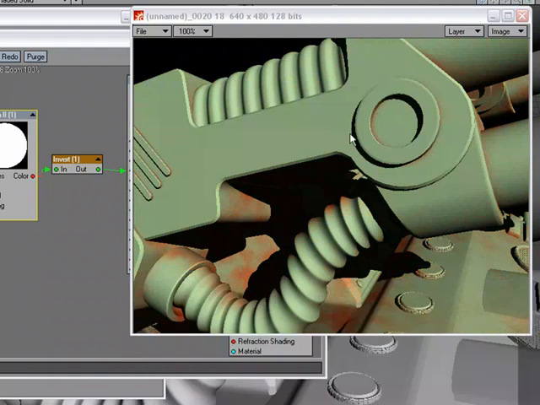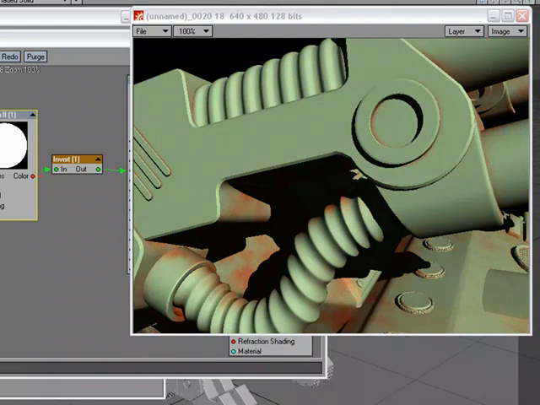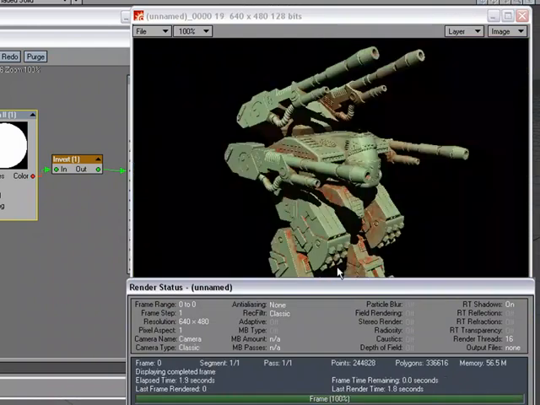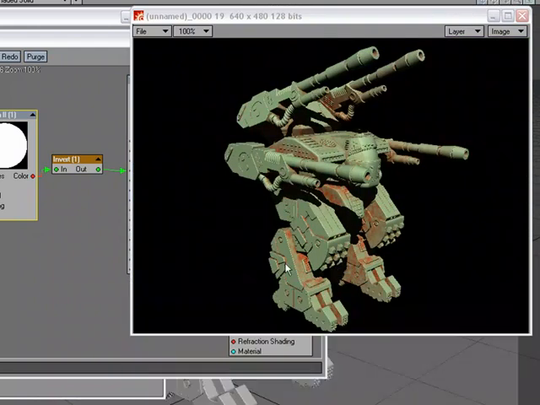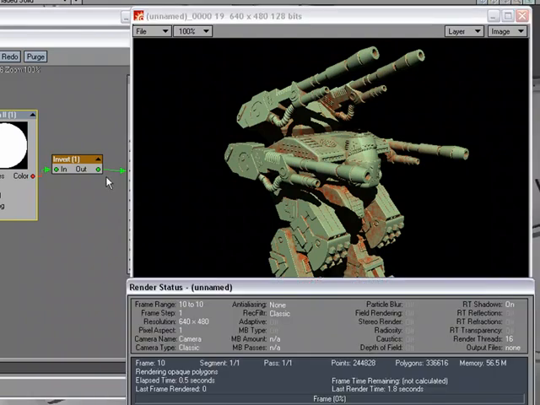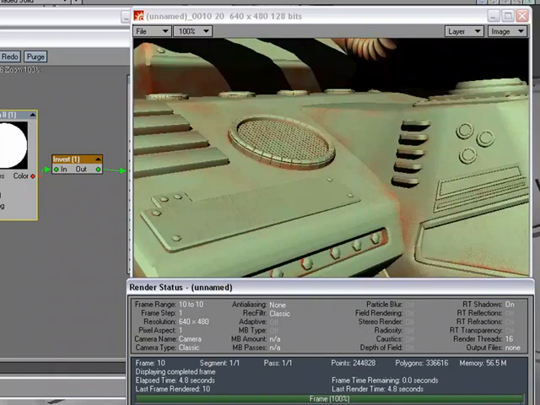Okay, so I've started adding rust to my object here. I'm going to do one more render just so we can see the whole thing. Okay, so where rust might collect, I've got some nice little rust stains on my object, and I was able to quickly place it. Plugging that ambient occlusion into the opacity is a quick way of doing that.